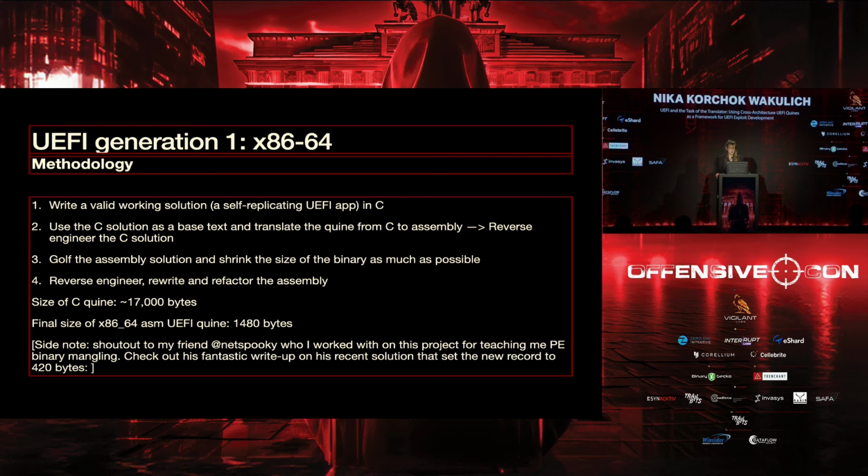So my methodology for approaching this was to write a valid working solution first in C to get a template. Then, using the C solution, I considered that my base text in terms of translation and translated that from C to assembly. And then I proceeded with golfing the solution, shrinking down the size of the binary, and finally reverse engineering, rewriting, refactoring the assembly, rinse and repeat until I could get it as small as I could with the given time constraints.